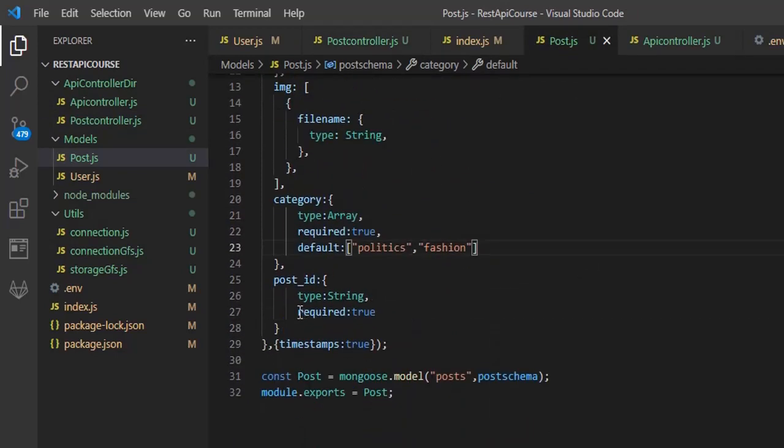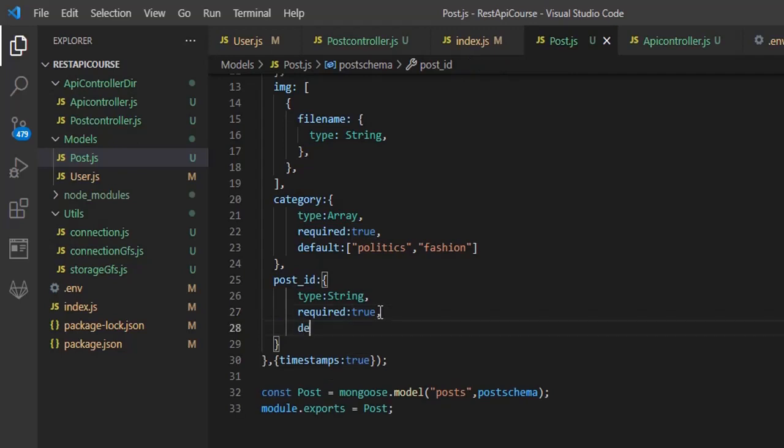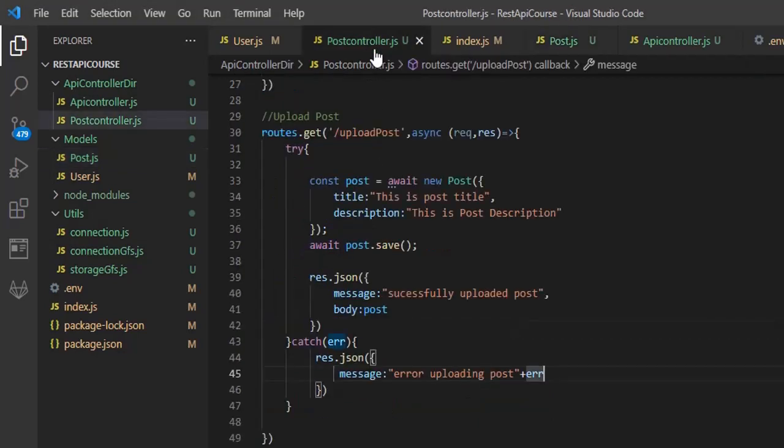In the post schema, going down or up, you see here the post ID is required true, meaning that we must input it, but we did not. We did not even use the title and the description. So true and error telling us this is required. So let's give it a default value in case we do not put anything to it. So the default value here is going to be 1. So let's see this work.